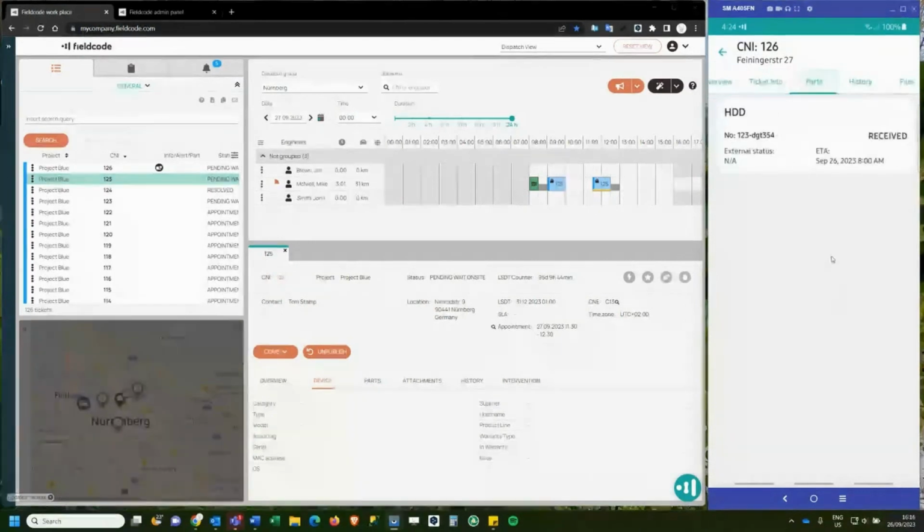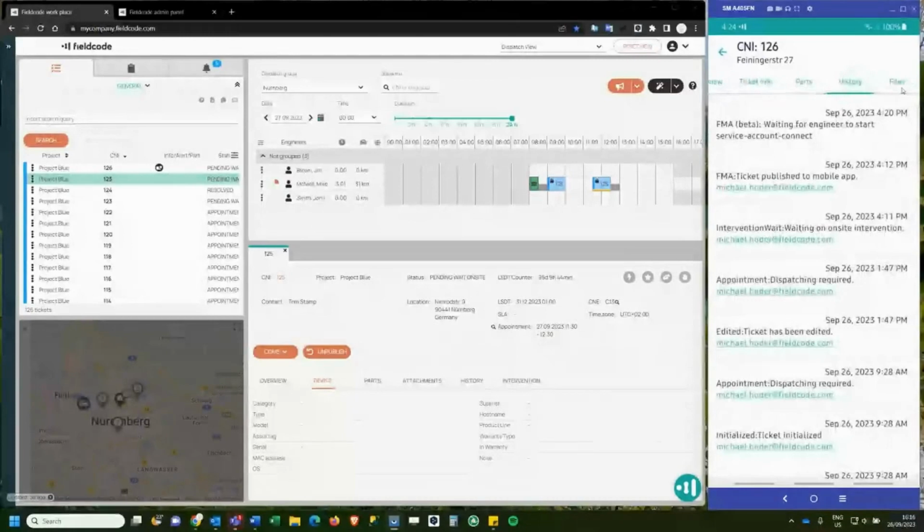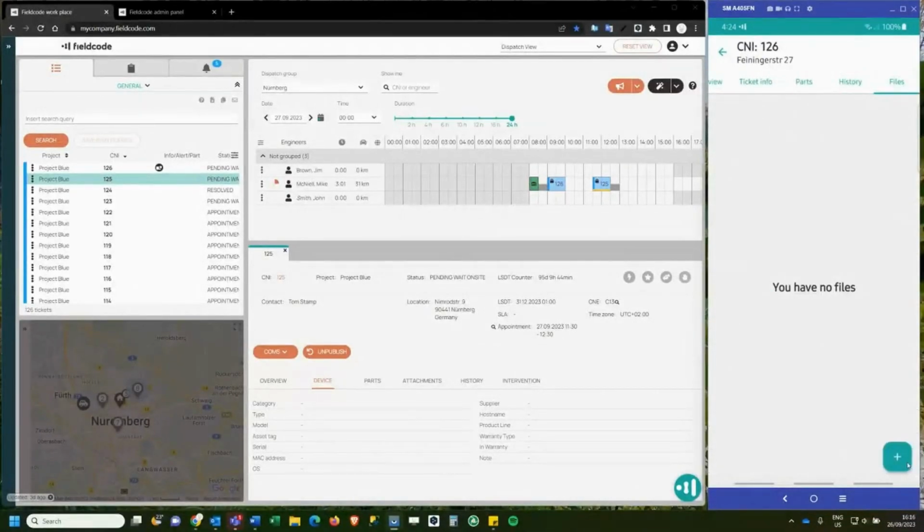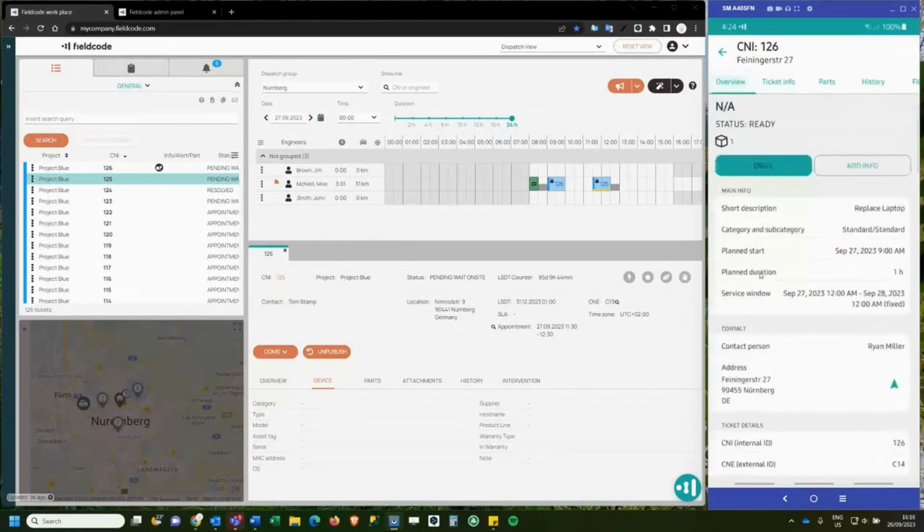All the parts for this ticket are in here. It's pretty much the same as before. The history and different files. You can upload photos. You can take photos and upload them here. So let's drive to the site.